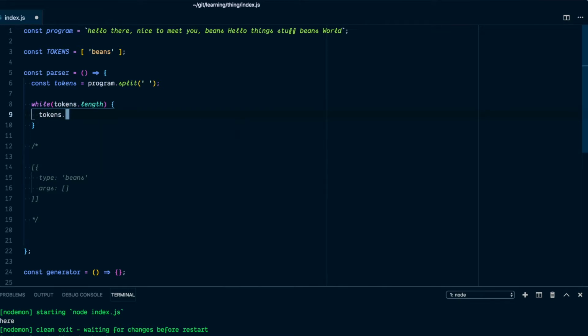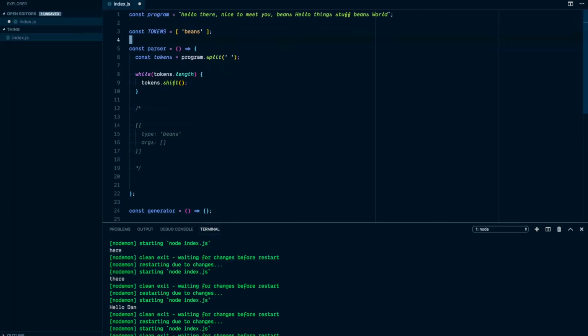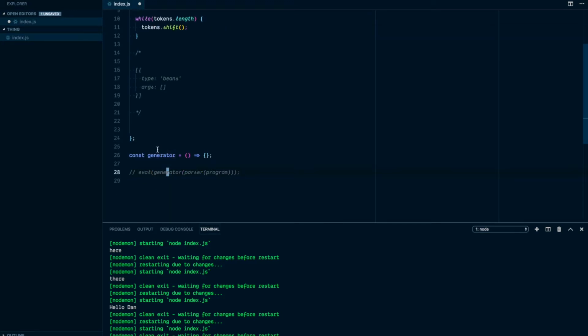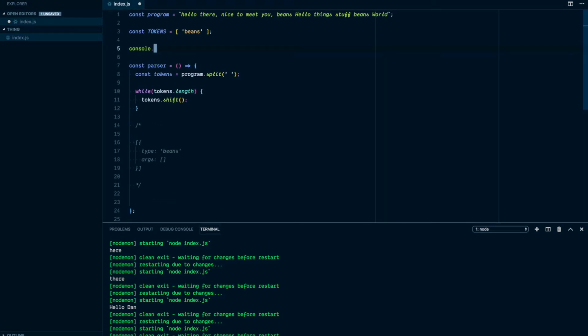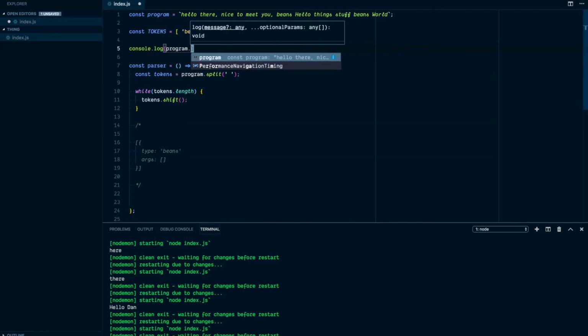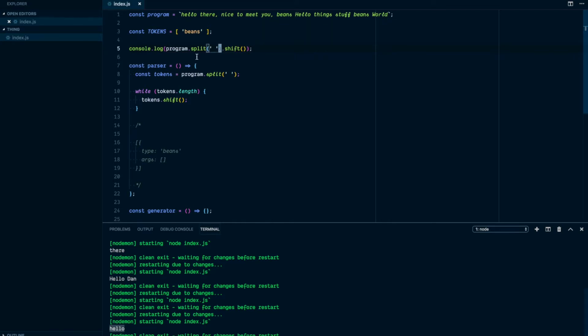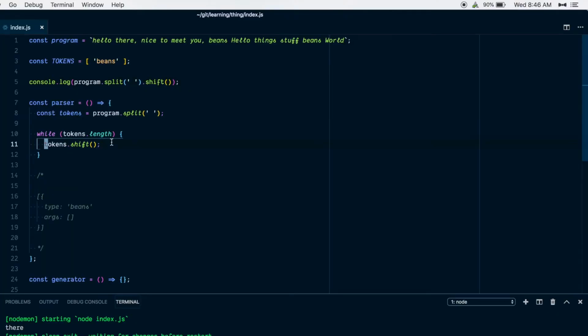And pop. Wait, we want to pop off the front. What is that called? Shift. Can we check that? Can I not call this? That could be bad. Split. Hello. Yes, correct. Okay, cool. So shift is the right thing.